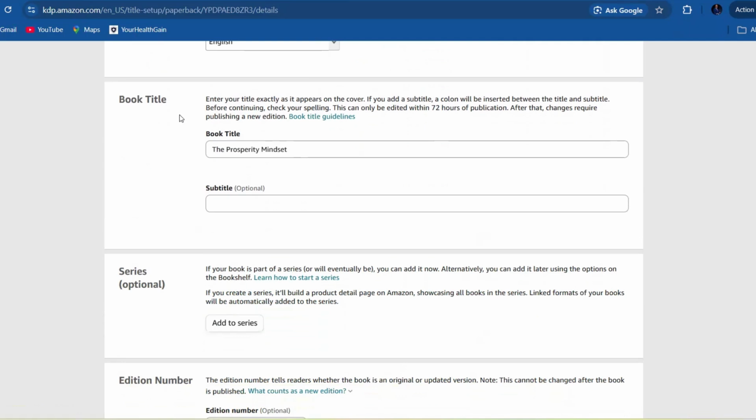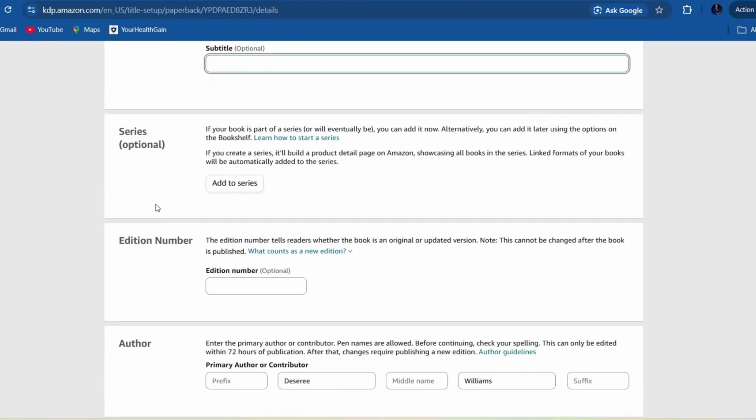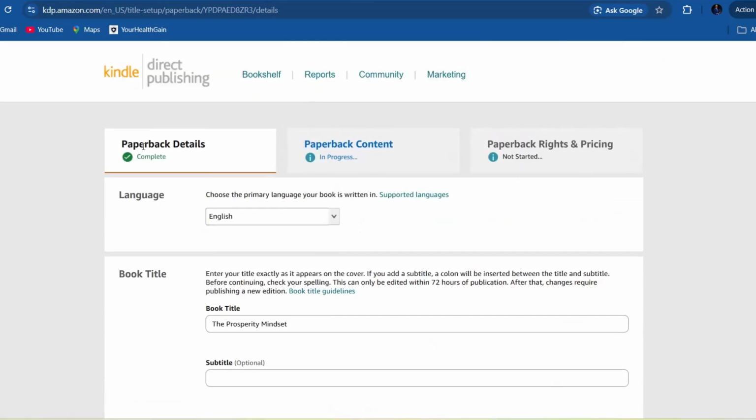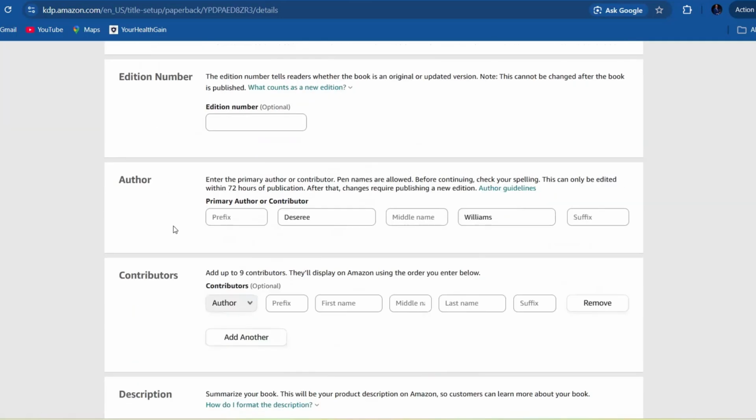On the book title, you enter your book title. And if you have a subtitle, you key it in there. And then if it's a series, you can add it to a series. If you've published others and this is an addition to the series, you just put it right here. And then edition number, you can write any edition number if it's maybe the second edition of this title. All right. So you can just come and maybe put edition 2 or 3 or whatever.